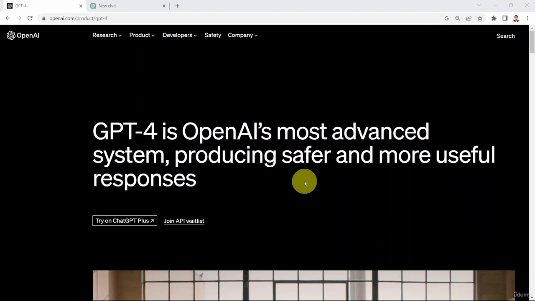In this lesson, I'm going to show you the power of GPT-4, or Generative Pre-trained Transformer 4. GPT-4 is OpenAI's most advanced system, producing safer and more useful responses. Please note that GPT-4 is only available right now if you are a Plus member, paying like $20 per month for a subscription with OpenAI to be able to use GPT-4.